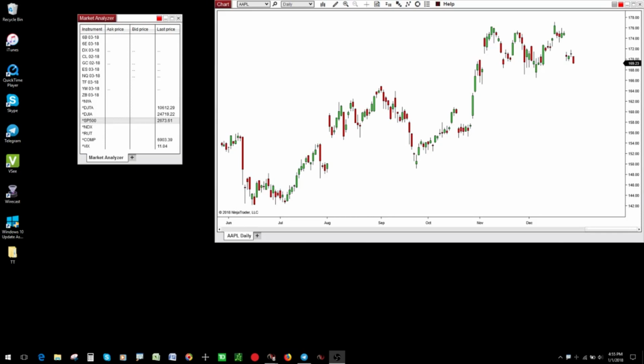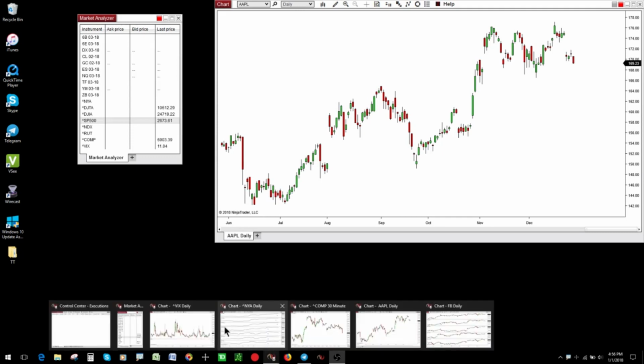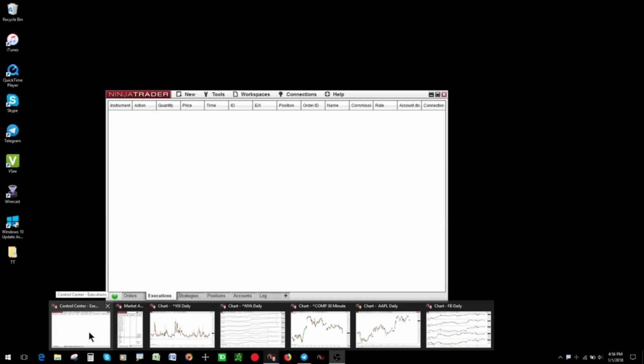I finally decided to upgrade my Windows operating system from Windows 7 to Windows 10. One of the things that I found on Windows 10 is this thing called Taskbar Thumbnail Preview. Let me show you what I mean. Let's say I decide I want to enable the Control Center window.